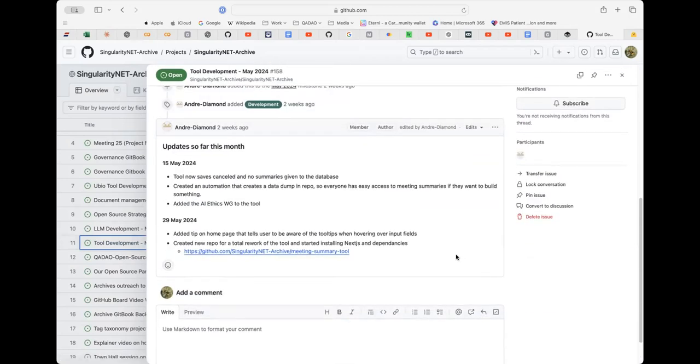So I added, I think in one of our meetings in chat, we mentioned something about the tooltips. So I just added on the homepage one line that makes people aware of the tooltips. So if they are using the tool, they are aware that if they hover on the fields, the tool will give them tips on what is needed or how they can use it.